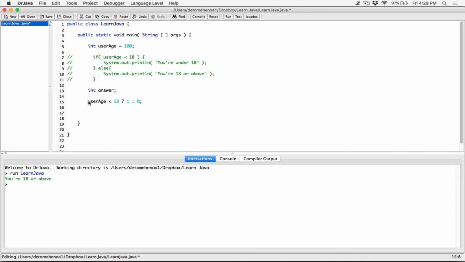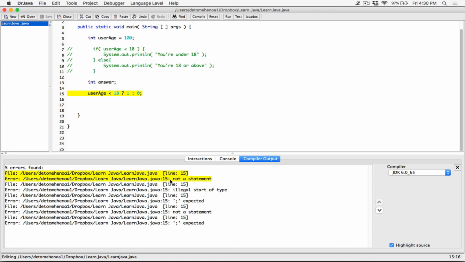So when this user age is less than 18 is true, then the value of this entire expression is 1. When this user age is less than 18 is false, then the value of this entire expression is 0. So we know it's going to result in a value. When we try to run this, it's going to give us an error saying it's not a statement because we have a value here, but we are not doing anything with it.